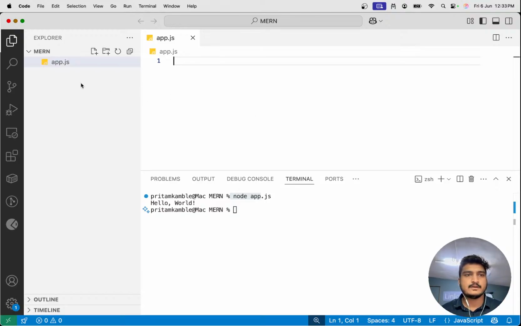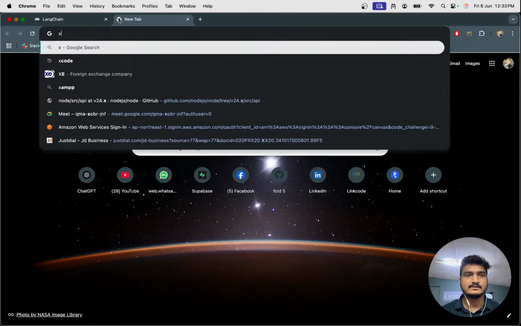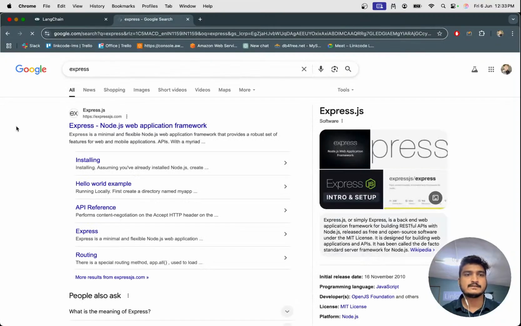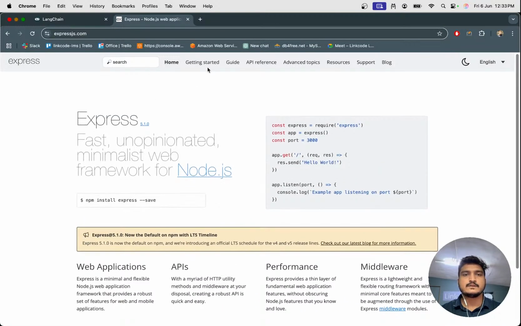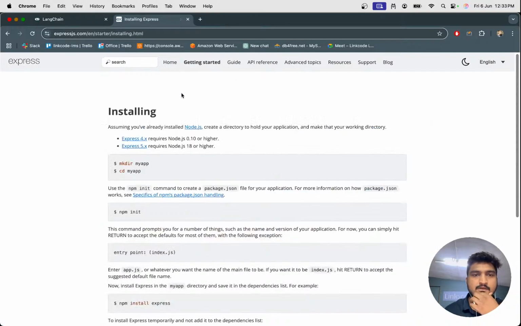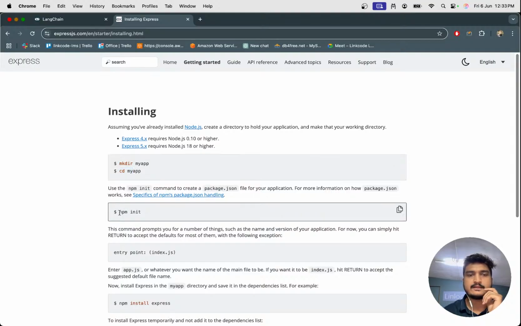The first thing is that we have to create an Express application. We are using the Express framework for the backend. So let's open the official documentation for Express. You will see Getting started here, and then Installation. If you read these instructions carefully, we have these commands. First you create a folder and then go inside the folder, and then run this command.